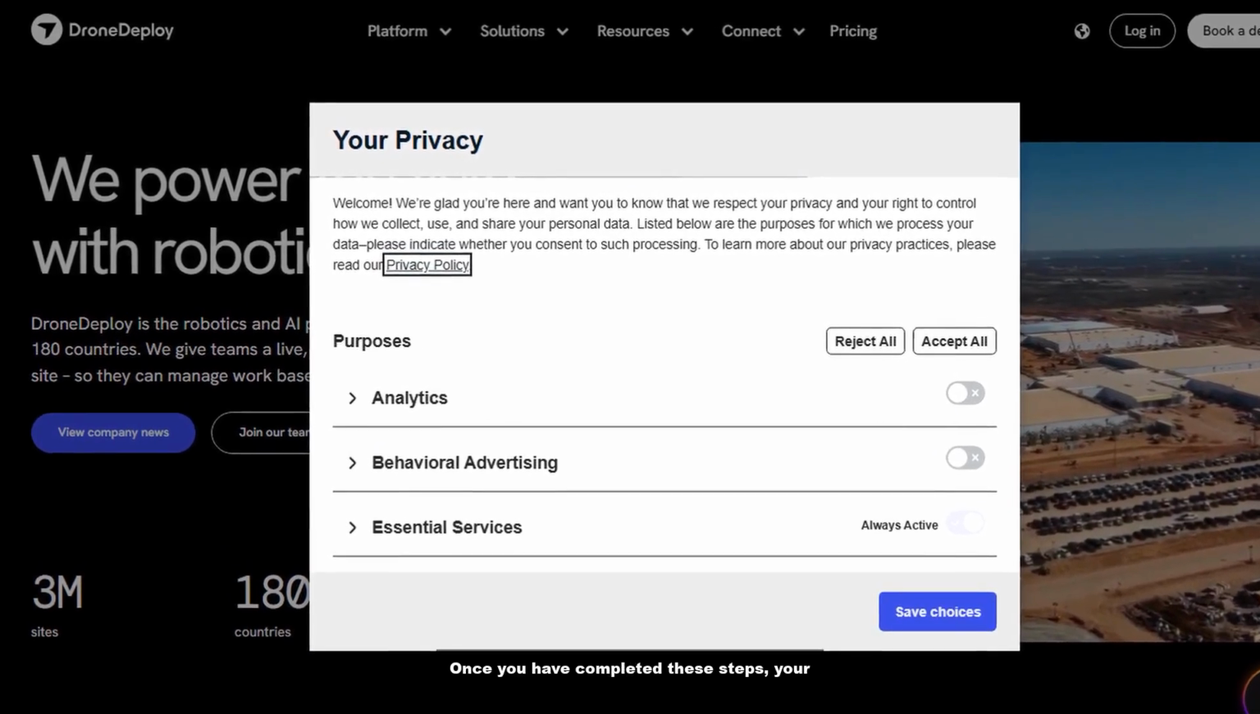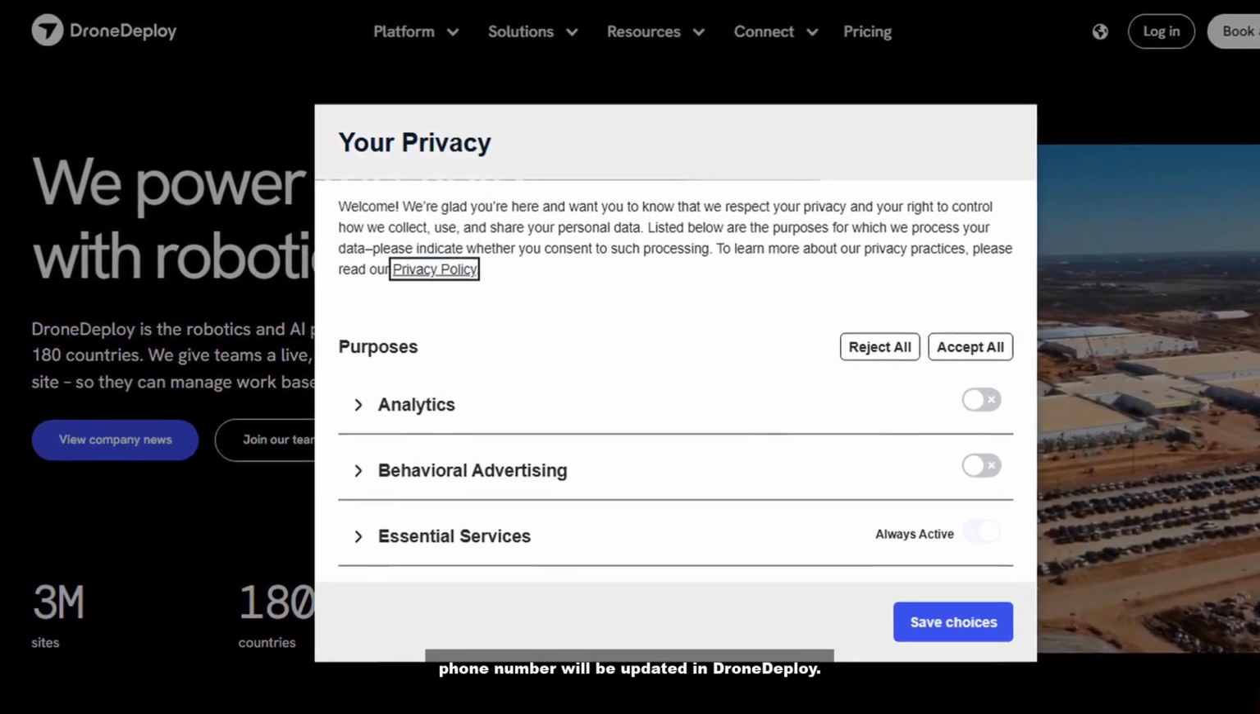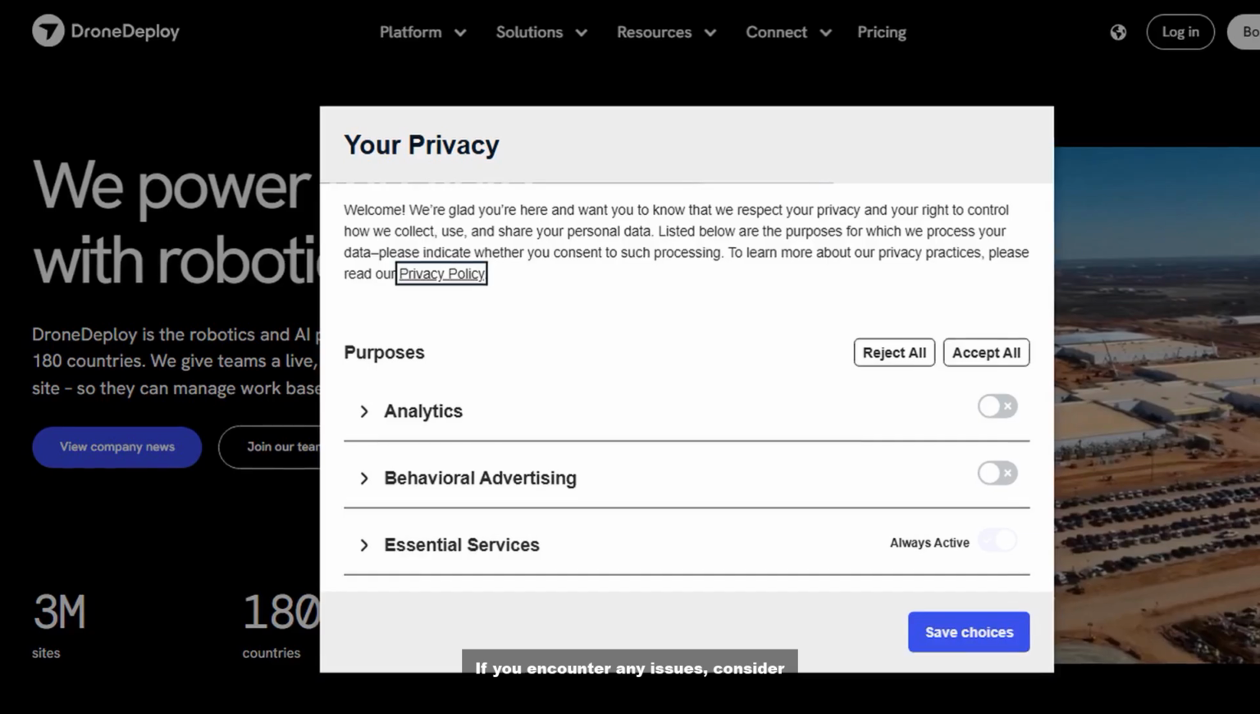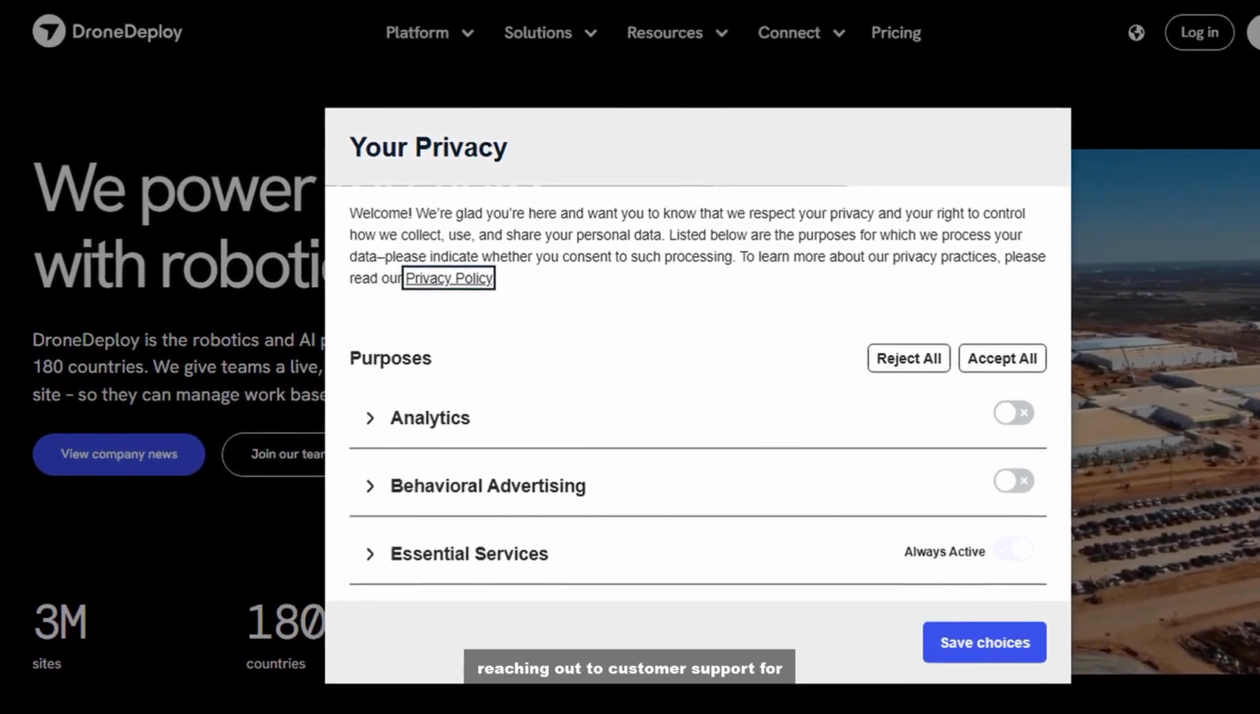Once you have completed these steps, your phone number will be updated in DroneDeploy. If you encounter any issues, consider reaching out to customer support for assistance.